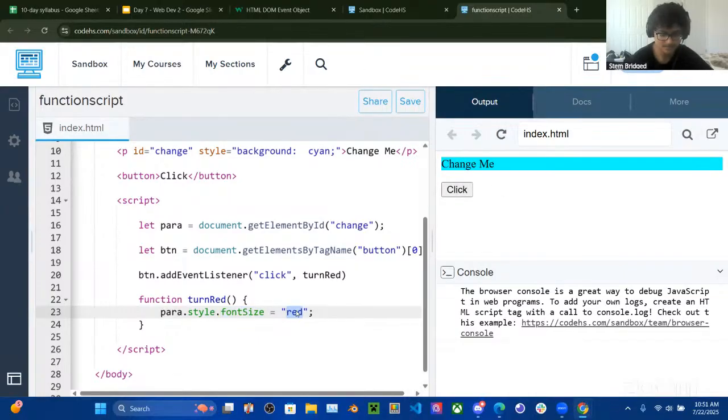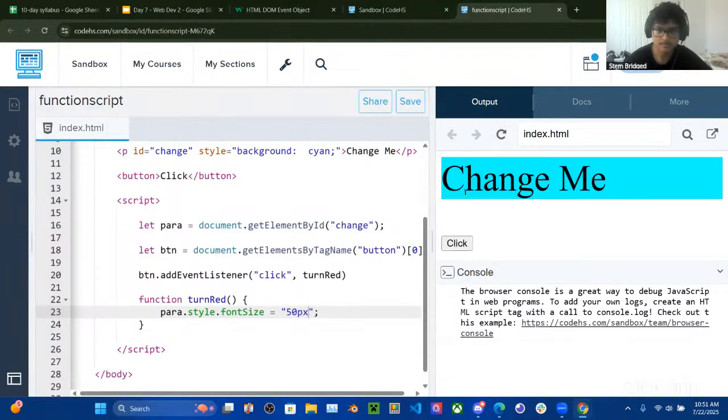And then also red doesn't make sense. We have to change this to a pixel value. So 50 pixels. There, it gets bigger.